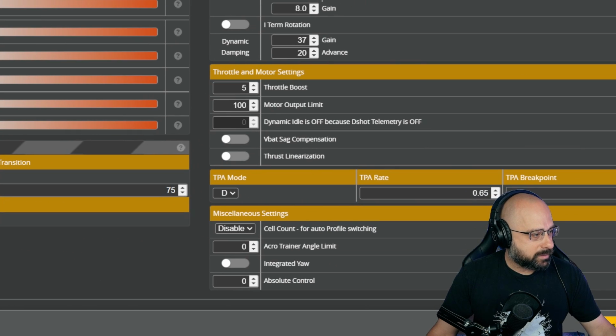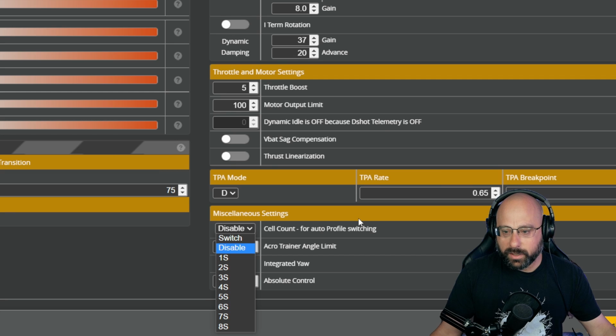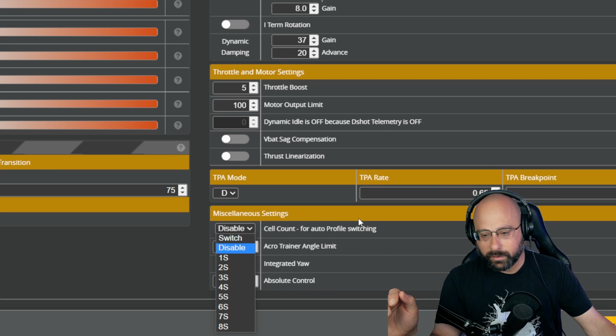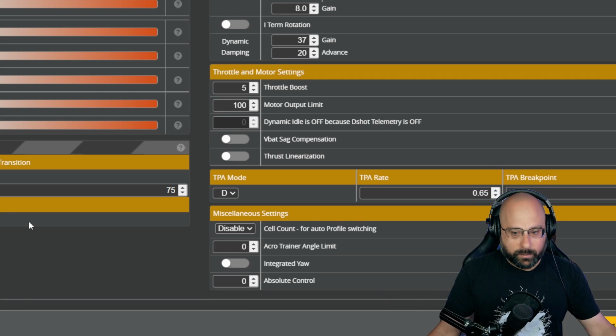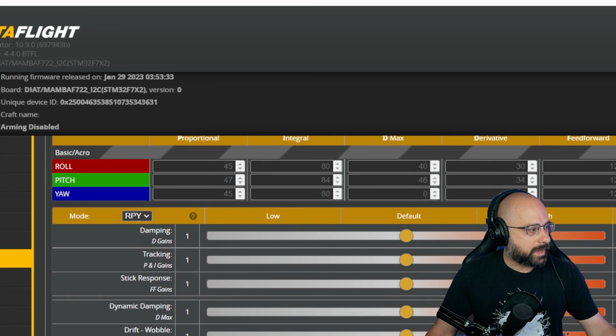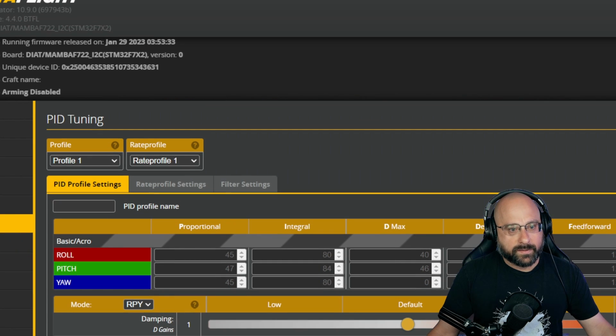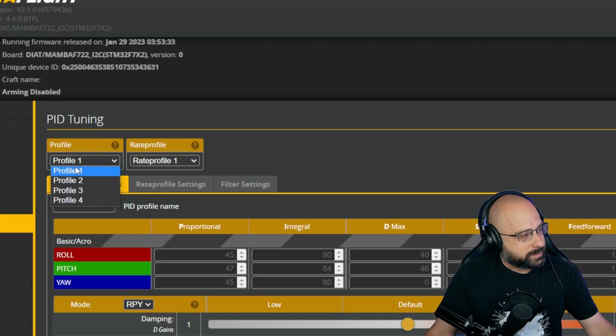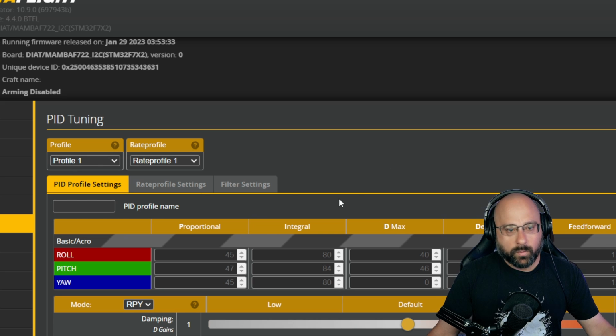You're going to want to go down here where it says cell count for auto profile switching. What that's going to do is automatically change your PID profile based on the cell count of the battery you plug in. So here are your PID profiles. Do you see that I have four possible PID profiles? I'm on profile number one.